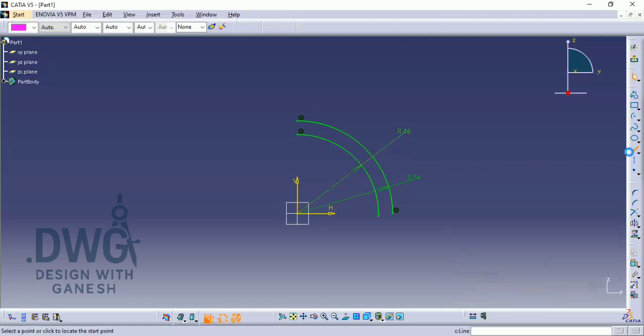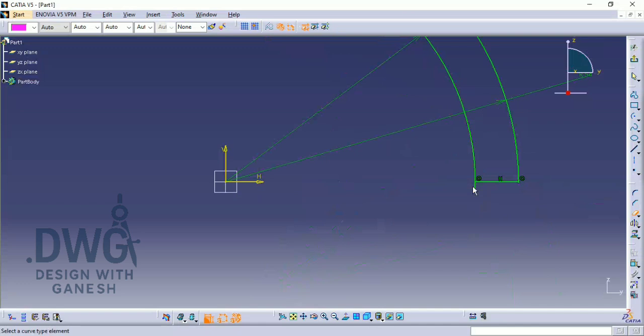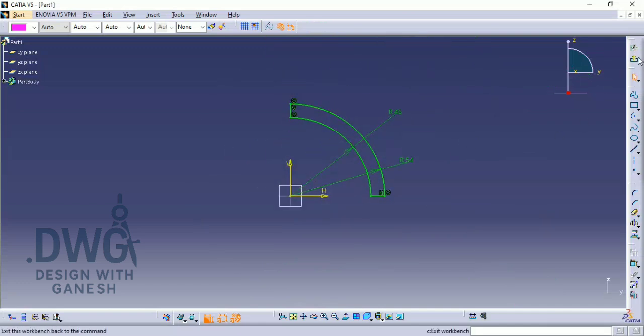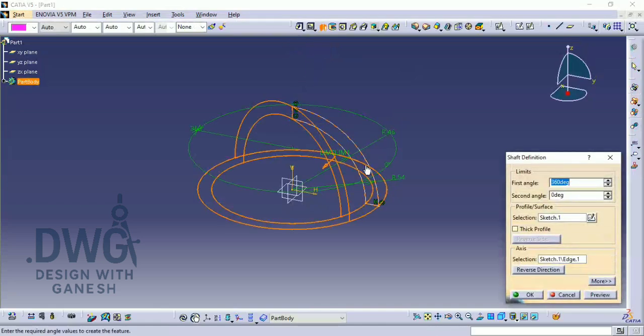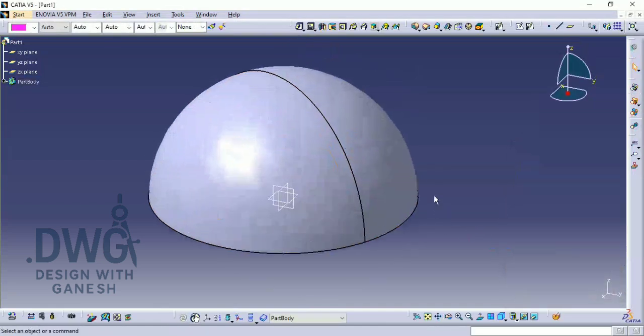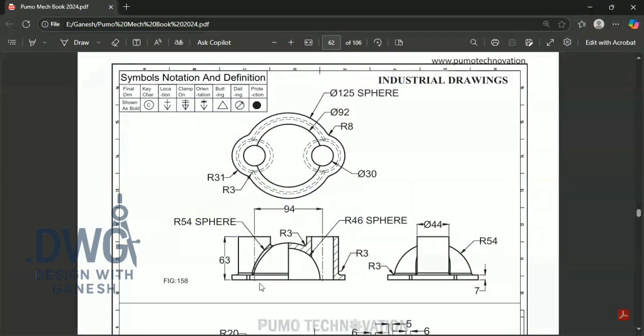Now close the profile with a line command. So see here, I am closing like this. Now trim the areas that you don't need. Zoom it. There is an unnecessary portion related to that also. Now exit. There is a revolve tool and specify this line as a revolution axis. Click on OK. Base part is completed.